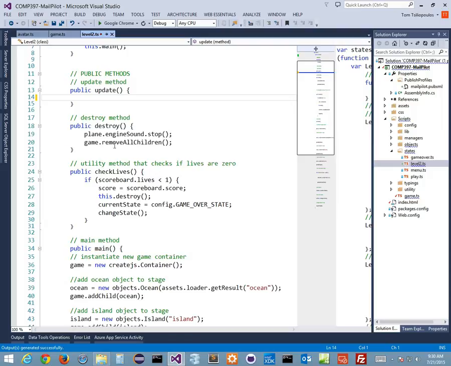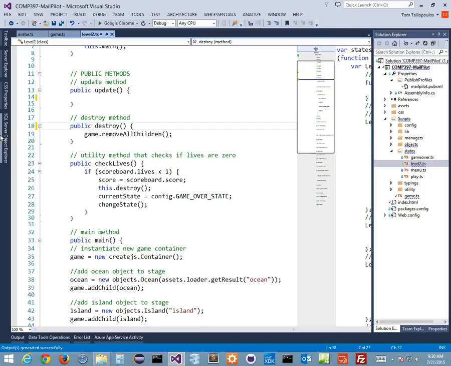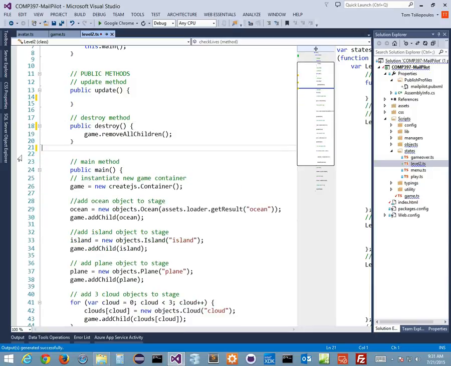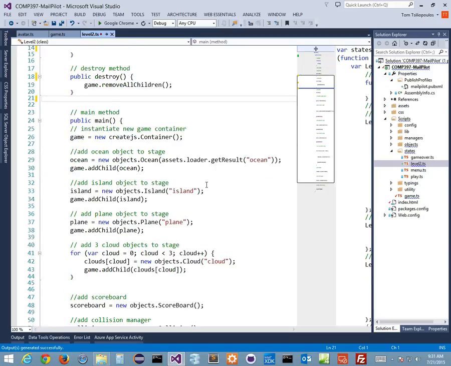I don't need my destroy method because I don't destroy my engine sound. I do need remove all children though, because eventually I will do remove all children. So I'll keep this there and I'll kill that. I don't need to check lives right now, so I can kill that too. Remember, I can always get this back because I have it in my play class. I'm using this as a container for what I'm doing. I do need a game. This game container I will use.